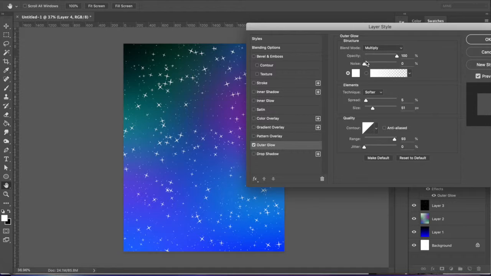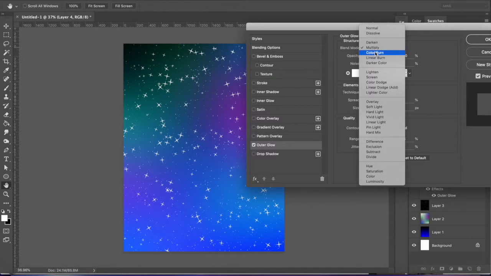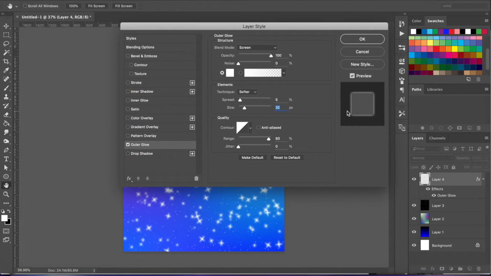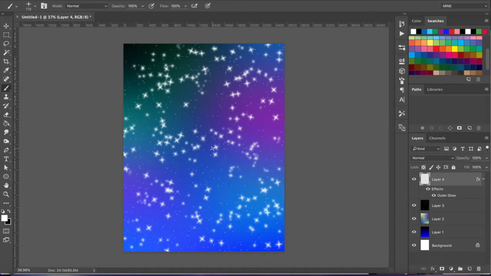And white, it's not dark. It won't show up. So I'm going to go with screen for now. You can play with this. Basically, I encourage you to go play with everything. Remember, you can always undo stuff if you screw up. So that's how you can make some stars.